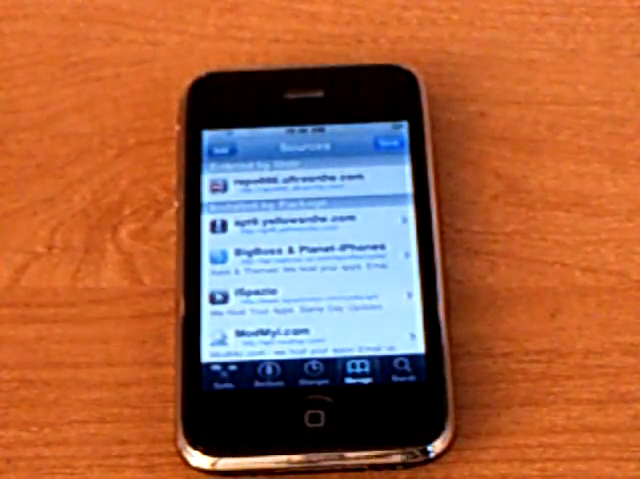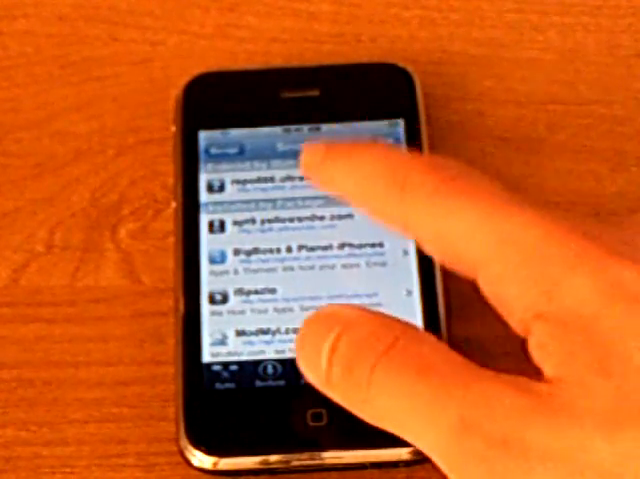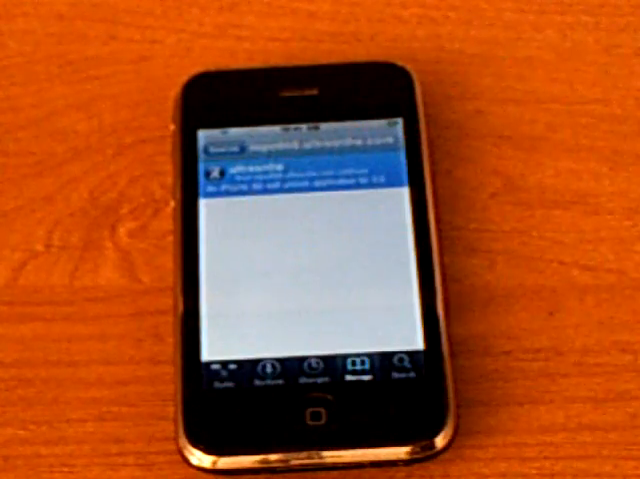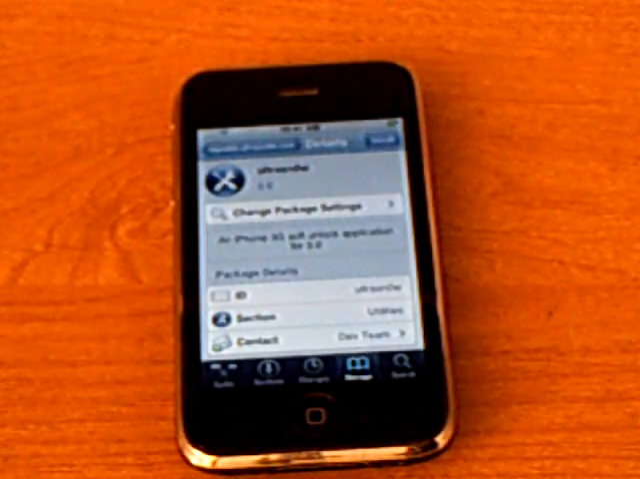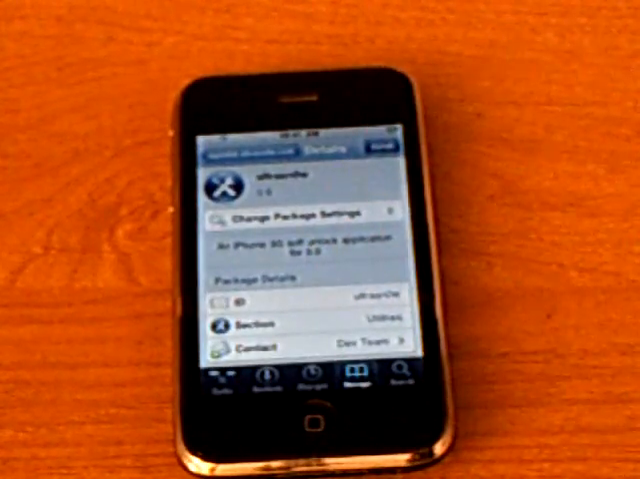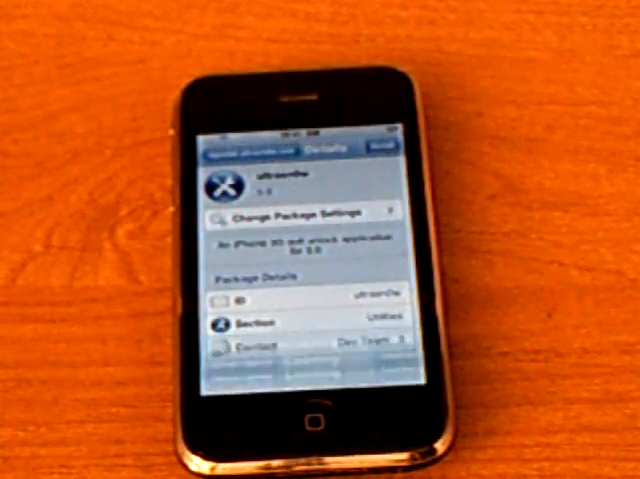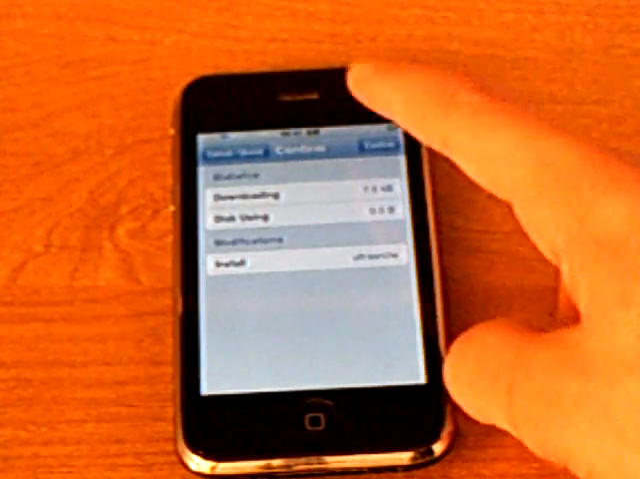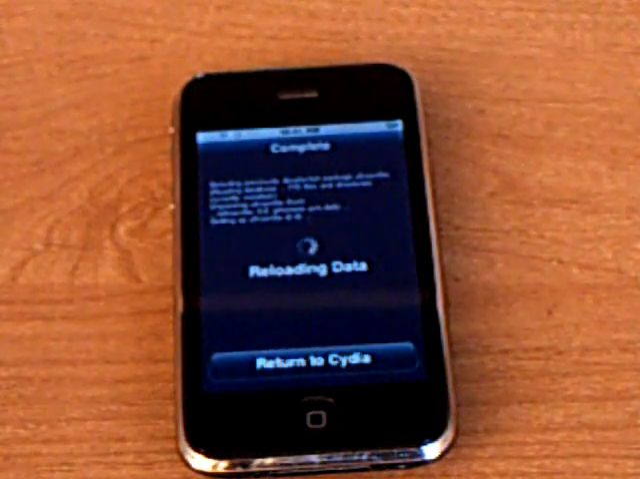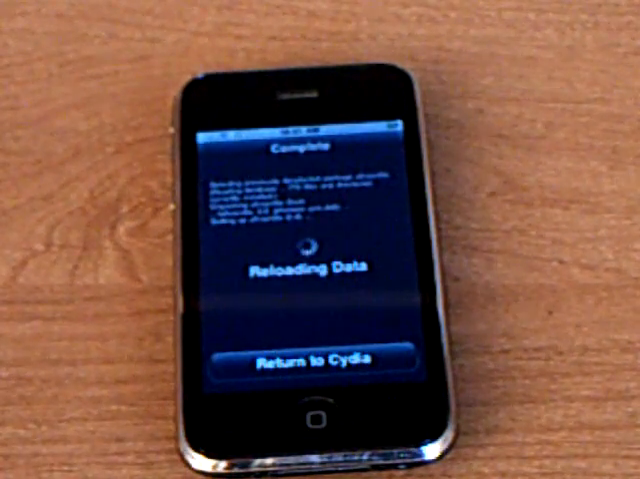Then click return to Cydia, then tap done, then tap on the source, then tap on Ultrasn0w, and that's the 3G unlock tool. Tap install, and then tap confirm. Now it's unlocking your iPhone.